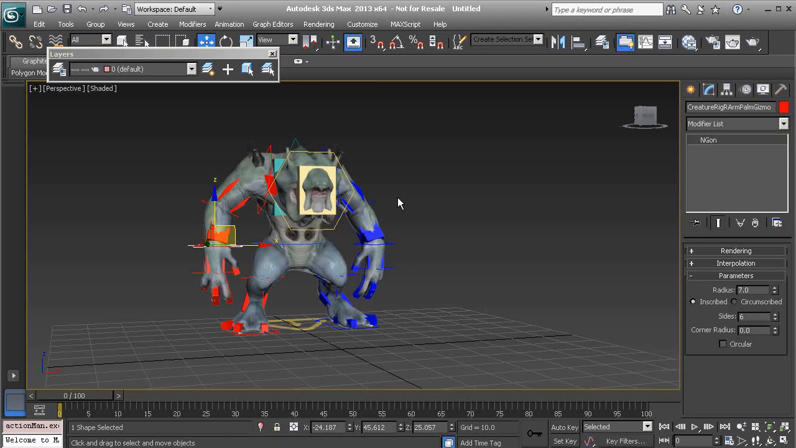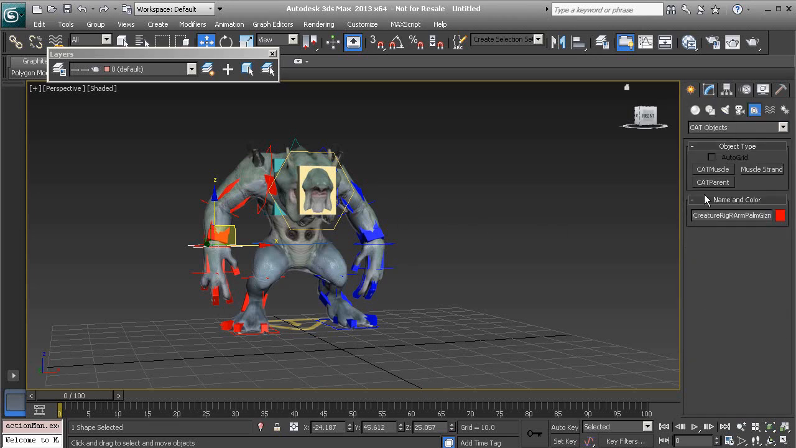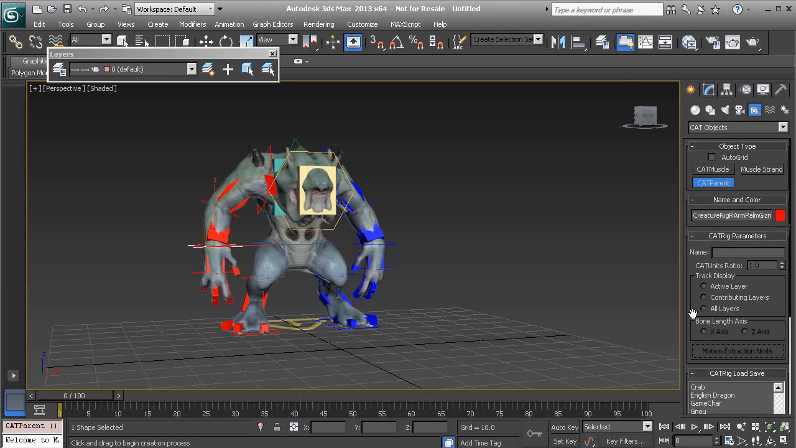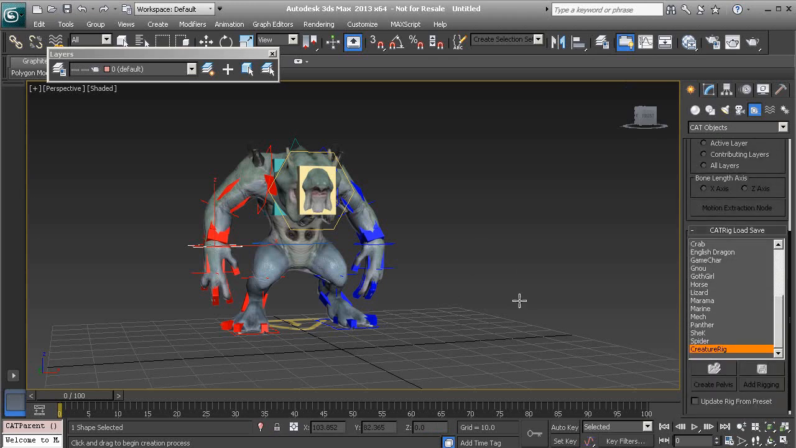We may find that if we try to do this in our target file, we get a warning simply because of conflicting nodes. So again, by creating a brand new scene, we can safely load in these assets.